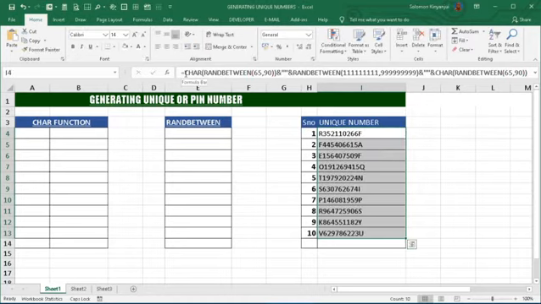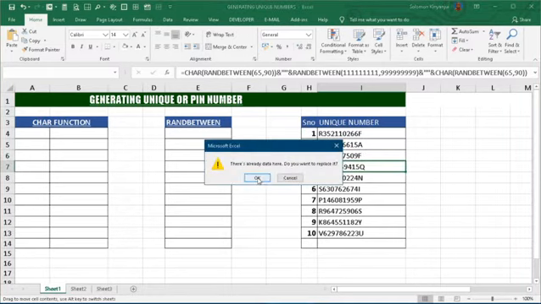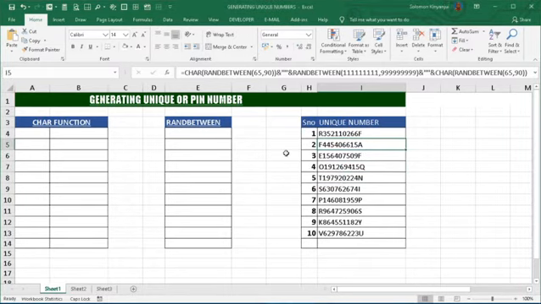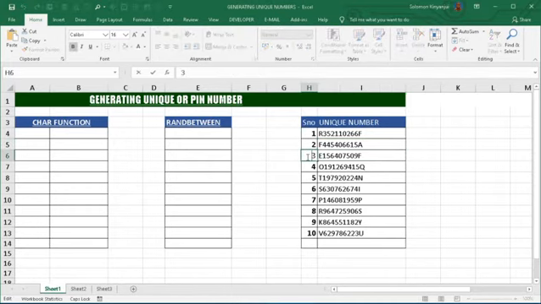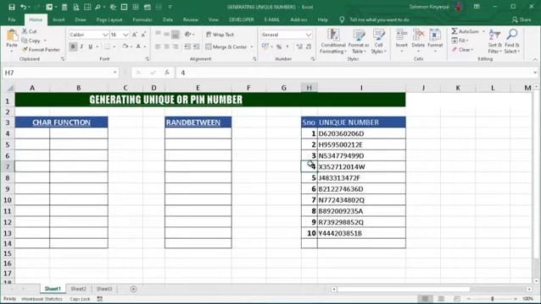So then we have the unique number. This number will keep on changing. For example, if you try to change anything, they will change and so on. That is, the numbers are random.